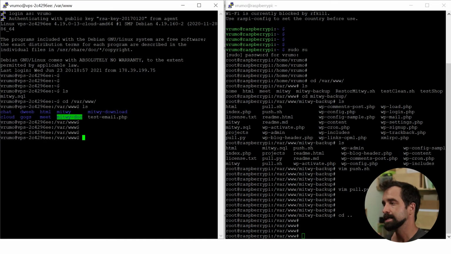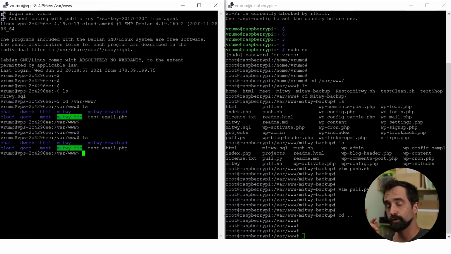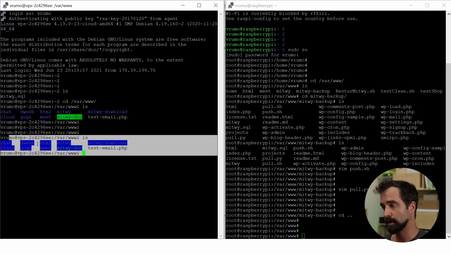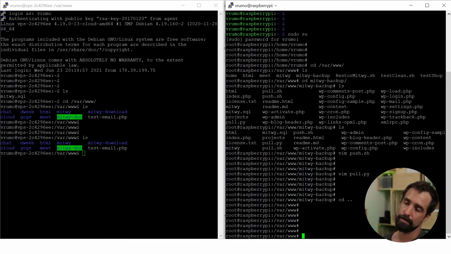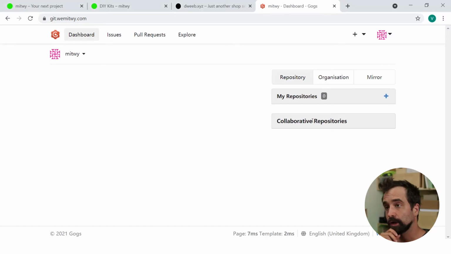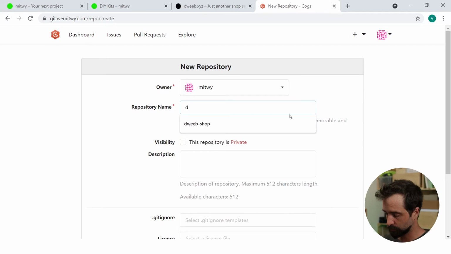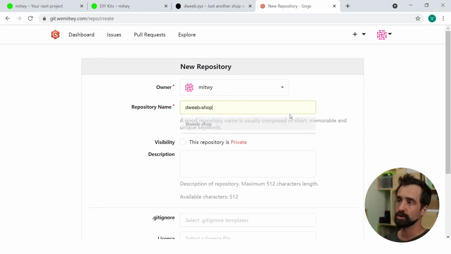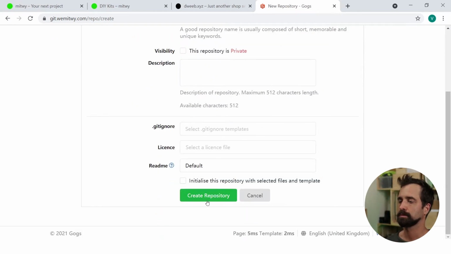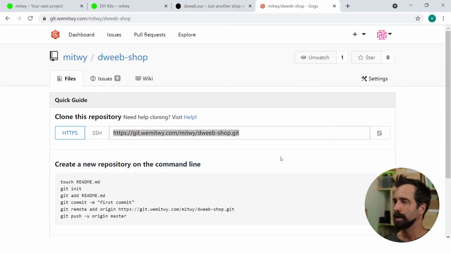And what I'm gonna do is save everything that's in the folder Dweeb plus the MySQL database to my GOGS. So this is on the same VPS for Dweeb to my GOGS service, and then I'll push it to my GOGS and I will pull it on my Raspberry Pi. Sounds good? Sounds good. So I will create a Git repository called Dweeb. You can call it whatever you have, or Dweeb shop. Why not Dweeb shop? Dweeb shop sounds good.